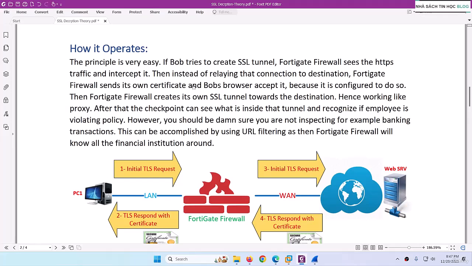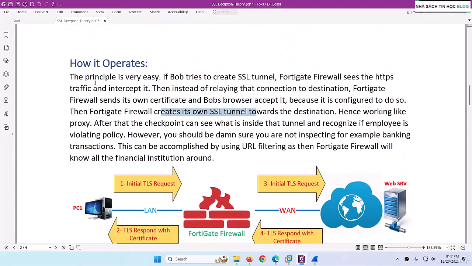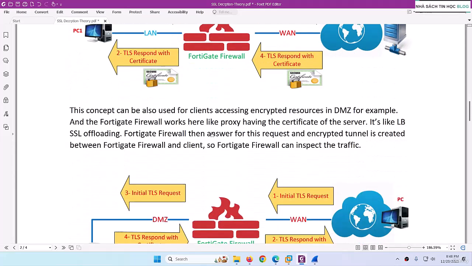So this is what I mentioned here. Suppose this is PC1 and it creates an SSL tunnel. The FortiGate firewall will see the HTTPS traffic and intercept it. Then instead of relaying that connection to the destination, the FortiGate firewall sends its own certificate to the PC, and creates its own SSL connection to the destination, suppose facebook.com. So it works like a proxy in the middle, like a man in the middle. This is what I explained here.